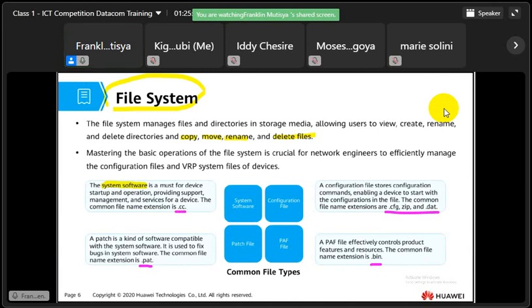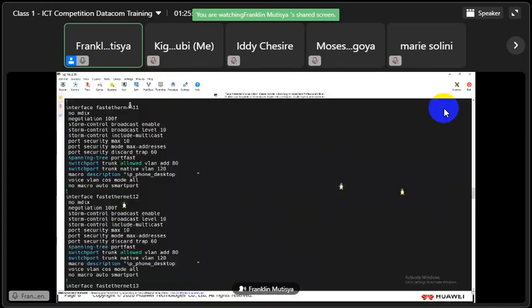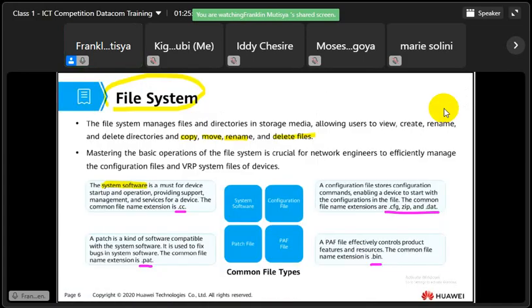I'm tempted to show you a device from my list of devices here. Let me get a Huawei product here very fast.